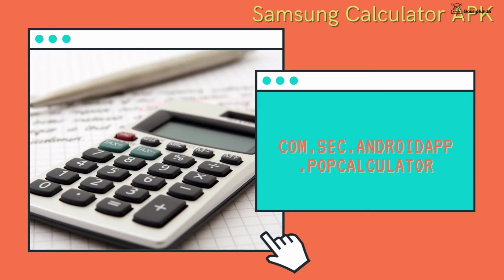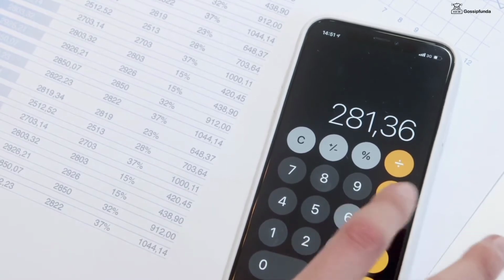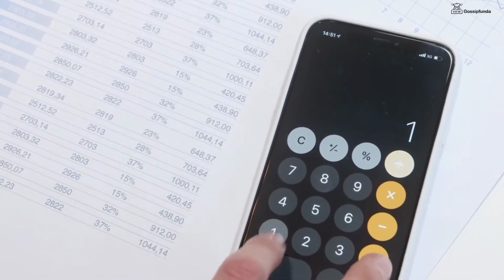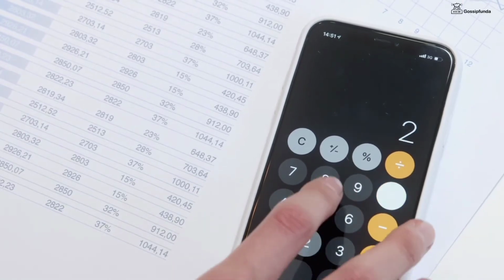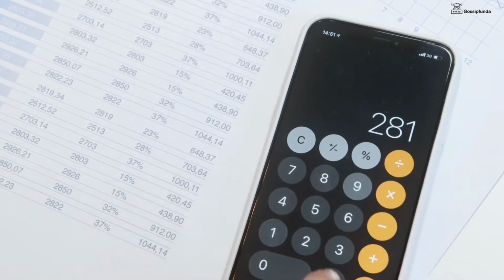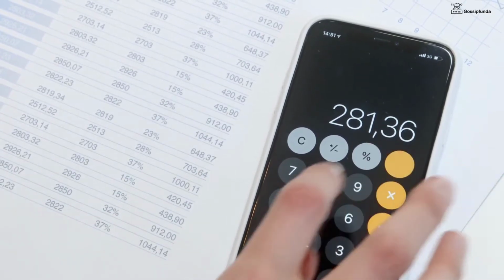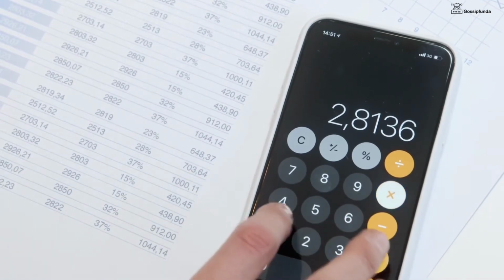In today's video, we will talk about com.sec.android.app.popupcalculator. This is a package name made up of the terms com, sec, android, app, popup, calculator. So, from its name, it is clear that this package is used to calculate the number of apps that get popped. During our research, we found that this package is also used in the Samsung Calculator APK.